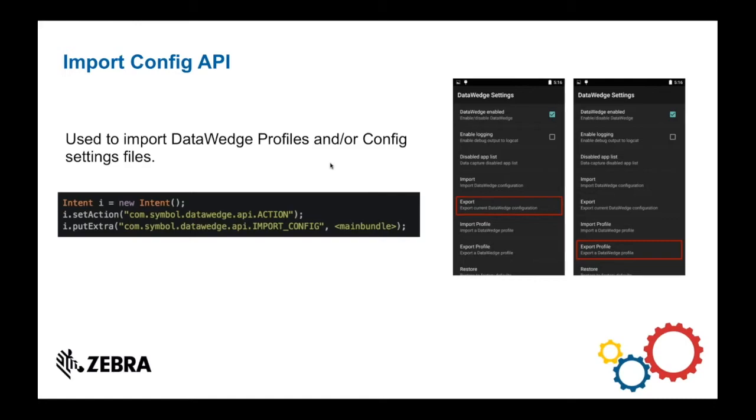Okay, so you can still do that, but what's new is that you can trigger importing these profiles programmatically through our intent API. If you haven't gotten the gist, you can see a trend here. We're trying to put everything into our intent APIs for controlling DataWedge programmatically. This is just a simple intent to import profiles and configuration. You have a few different choices when you're doing this.